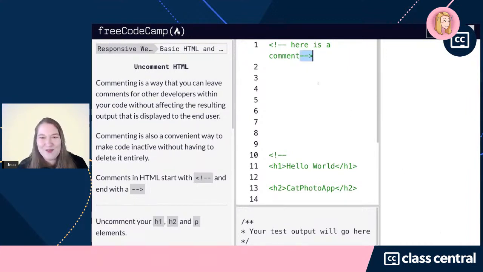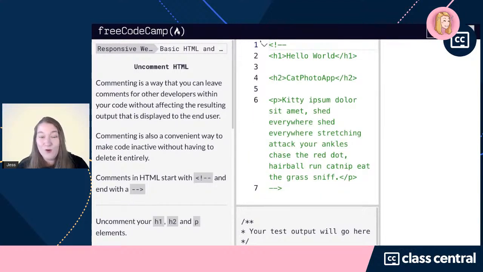So, we've learned about the format of a comment. Let's bring this all the way back up. And look at this. Someone who was just absolutely brilliant and fantastic made the really functional point that commenting is a convenient way to make code inactive without deleting it. You say, browser, I'm working on something. Everything's a little weird right now. Just ignore this. Put this in timeout and I'll come get it later.